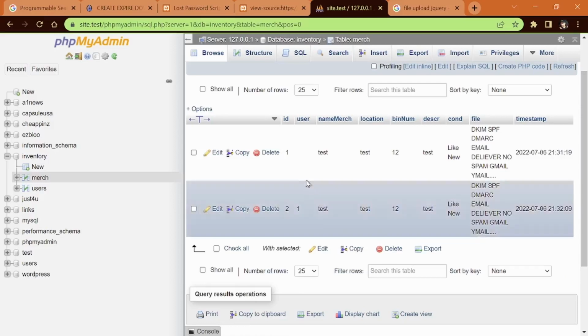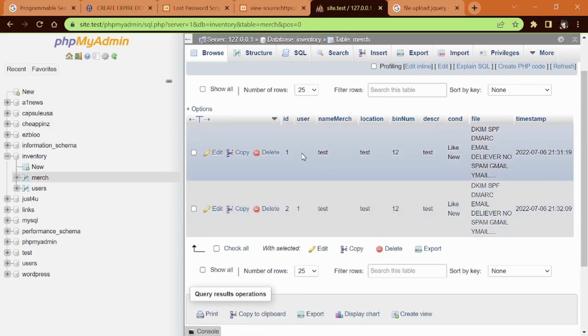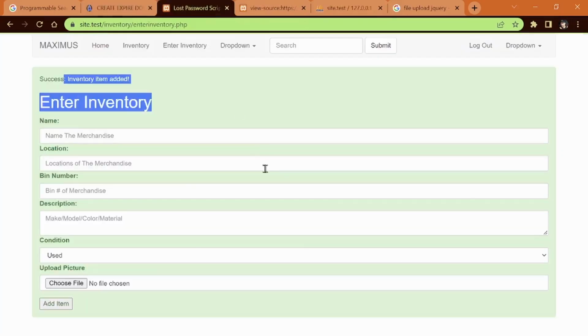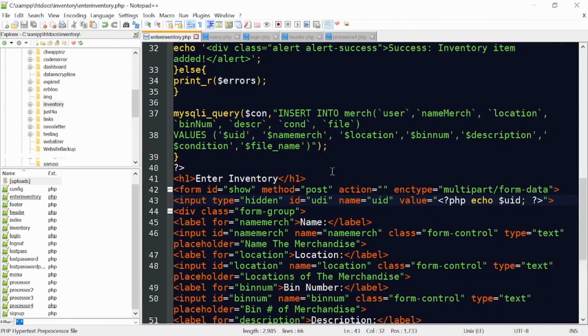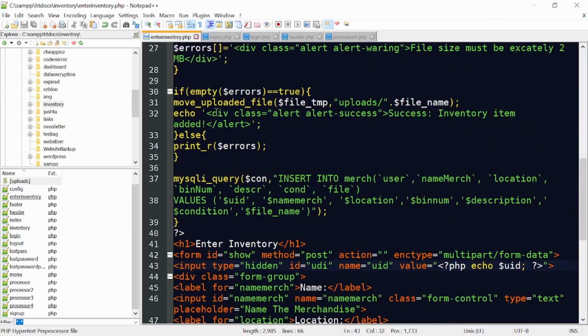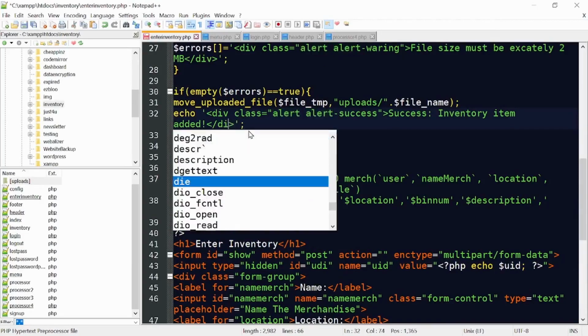Okay, but notice there's no user in that one. So that's how we got this so far, and we're getting success, inventory item added. But notice how it put everything green. It looks like I forgot to close out an alert div. In this div class, instead of putting a closing div tag, I put a closing alert tag.